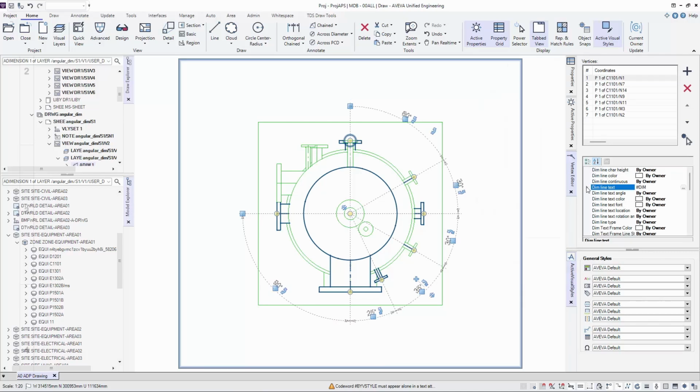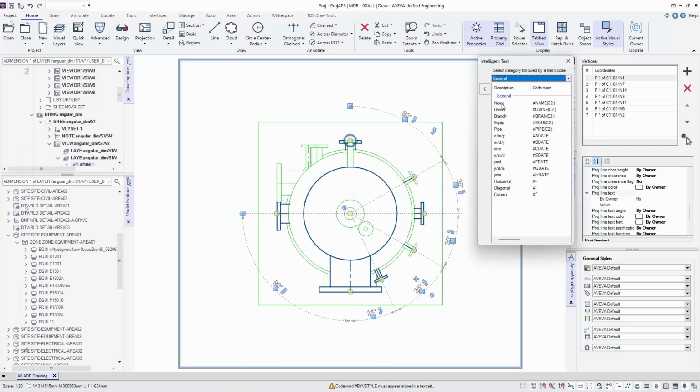We are going to place the nozzle tag directly on the dimension line. This keeps the drawing clean and clearly associates each angle with its corresponding nozzle. We look for the property that controls the text behavior of the dimension point. By default, this setting inherits its value from the dimension owner. I'll change it to No, so that this point can have its own independent text properties.